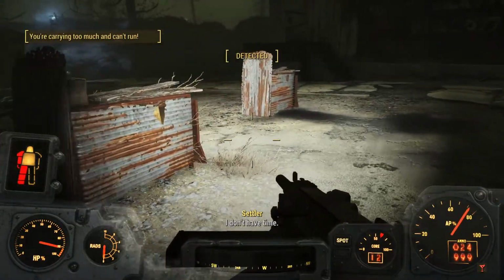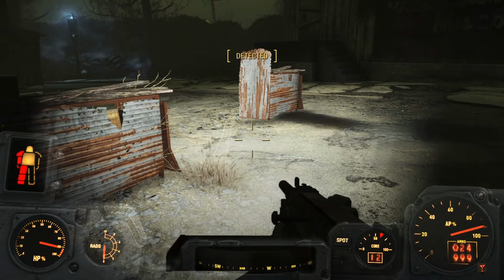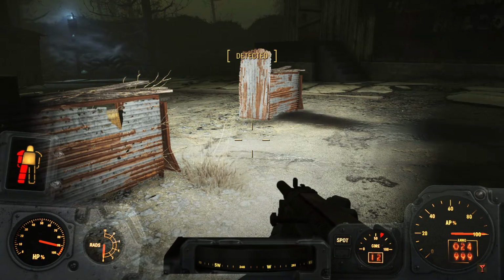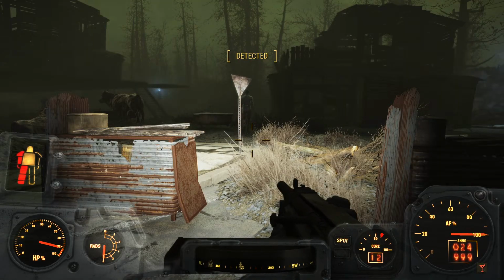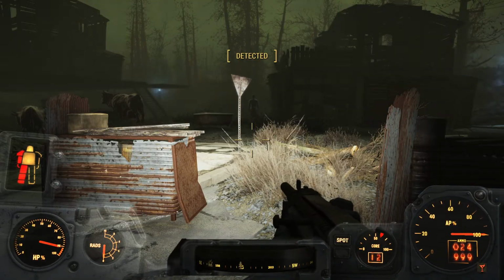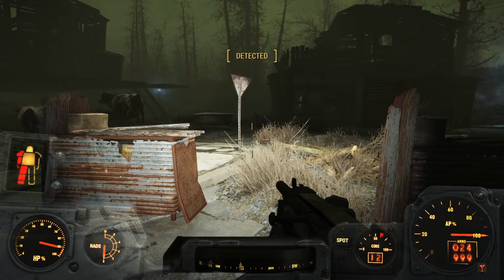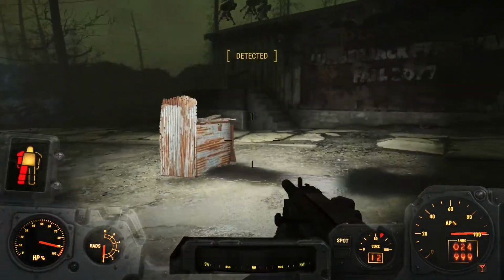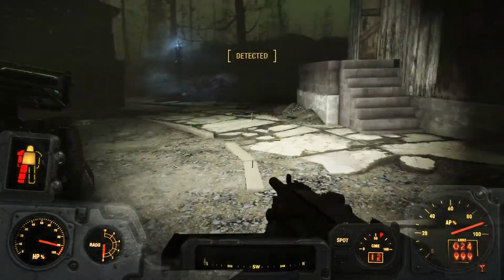I don't have time. Okay, so you see, currently I'm crouched. You might not be able to notice it, but the word in the middle of the screen is in brackets. That means I'm crouched. When I'm crouched, there's a word in the brackets. It's either detected, caution, hidden. Words like that in the brackets usually denote that I am hidden or I'm crouched.